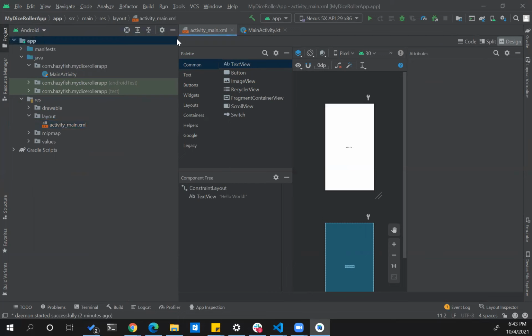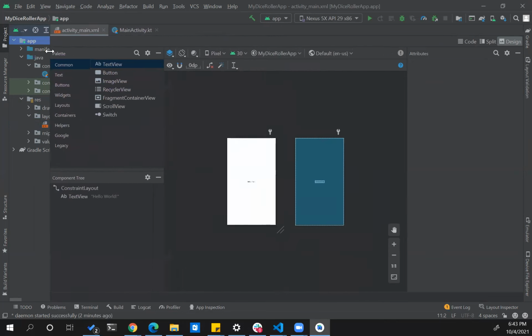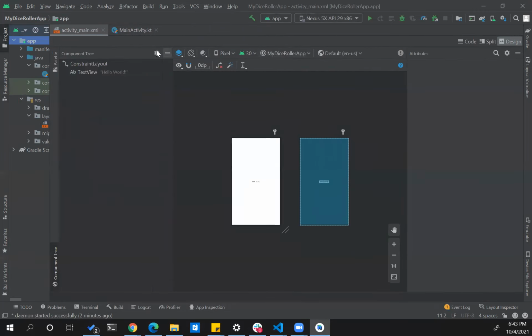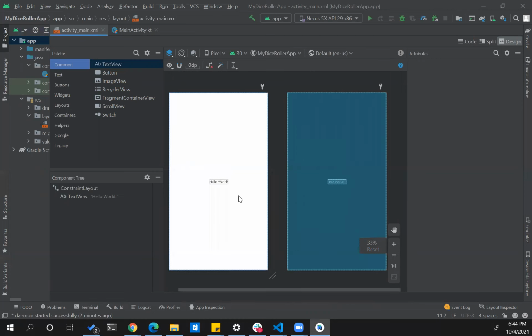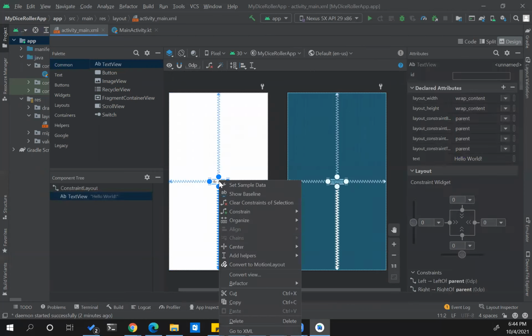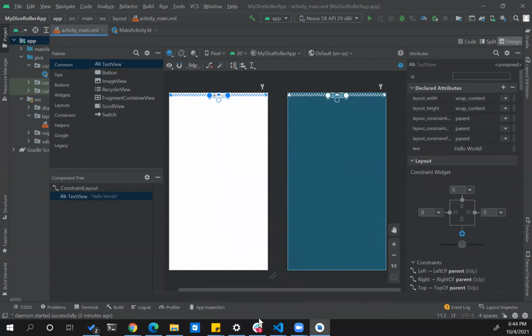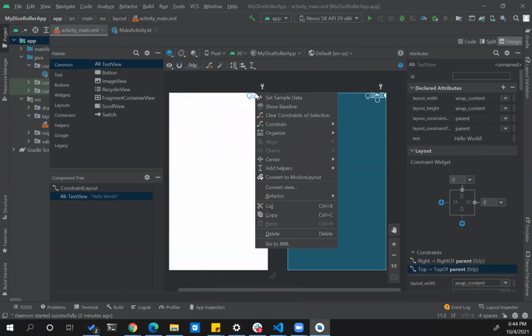Let's see. Make sure you have the Design tab open. Click on here, Design. And make sure you have the Palette pane open as well. You're going to click on Palette. Okay, so first, we're going to remove our Hello World template. We're going to right click and click Delete. Oops. And why is this happening?